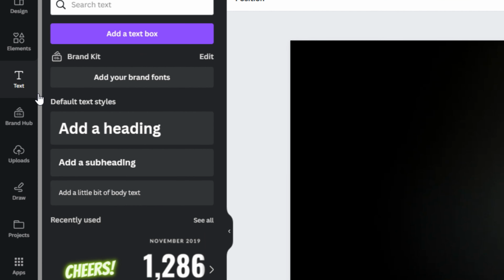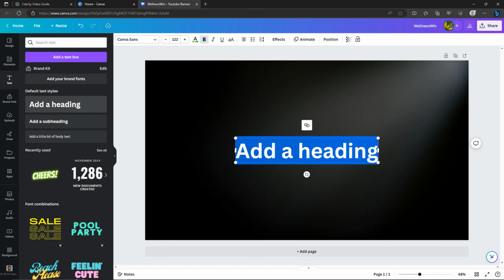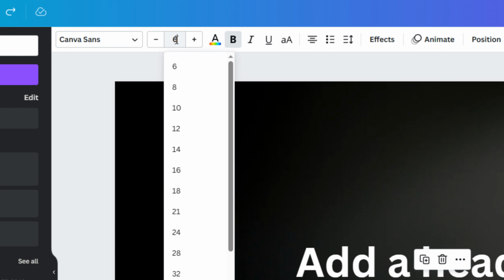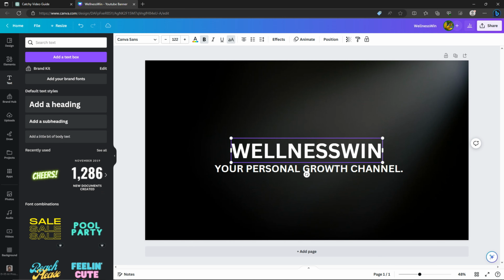Then, from the left-hand side menu, click on the Design menu and add a heading and duplicate it since we need to add the channel name and the slogan. Set the text font to League Spartan and uppercase. Set the font size to 122 for the channel name and to 60 for the slogan. Paste the channel name and slogan in your banner.